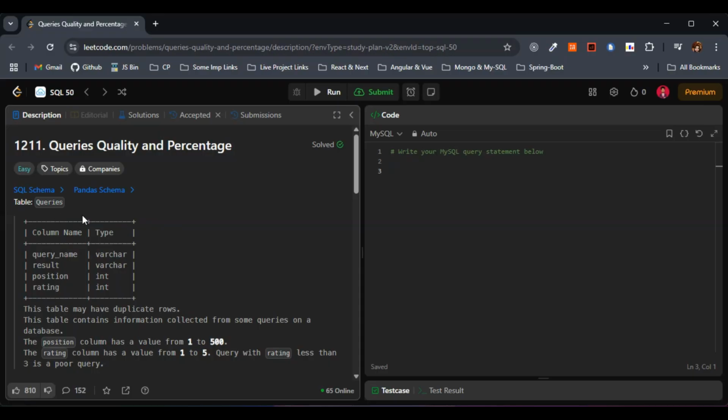First, query quality is the average of the ratio between rating and position for each query name. Just keep this in mind, we will be discussing it in the approach as well. And poor query percentage equals the percentage of queries with rating less than 3, for each query name. So less than 3, keep this in mind.